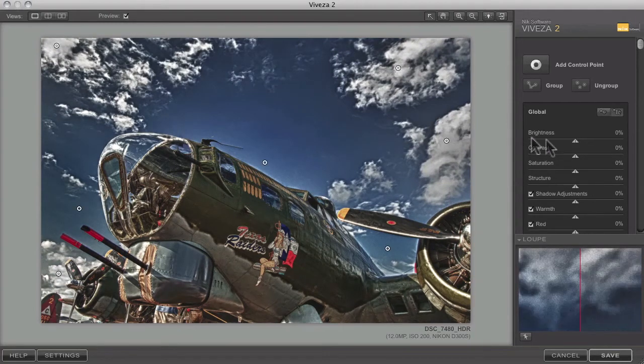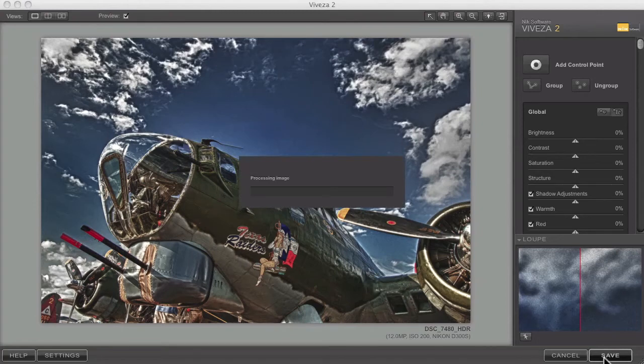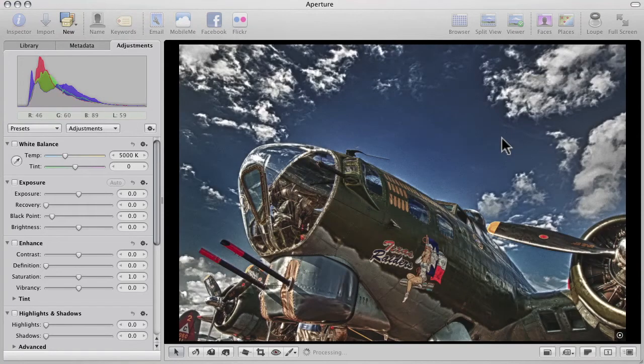And once again, you have your global controls over here that you can adjust if you want, or you can just leave them and let the control points dictate how you adjust your image. So I'm pretty happy with this one. So I'm going to go ahead and click save, and it's going to process my image and throw me back into Aperture. So let's come on, computer. There we go. And we are back now with our updated image.